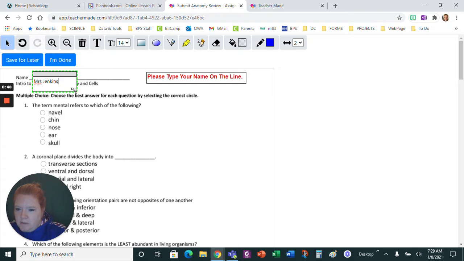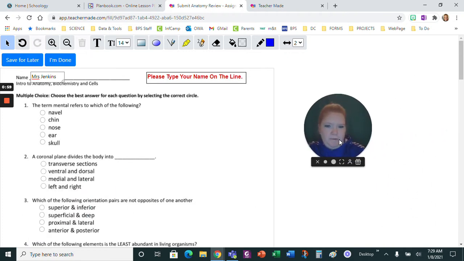Now you can use this right here to resize, and then you can use this bar to move it around. That's for text boxes. Now let's see, let me move over here.